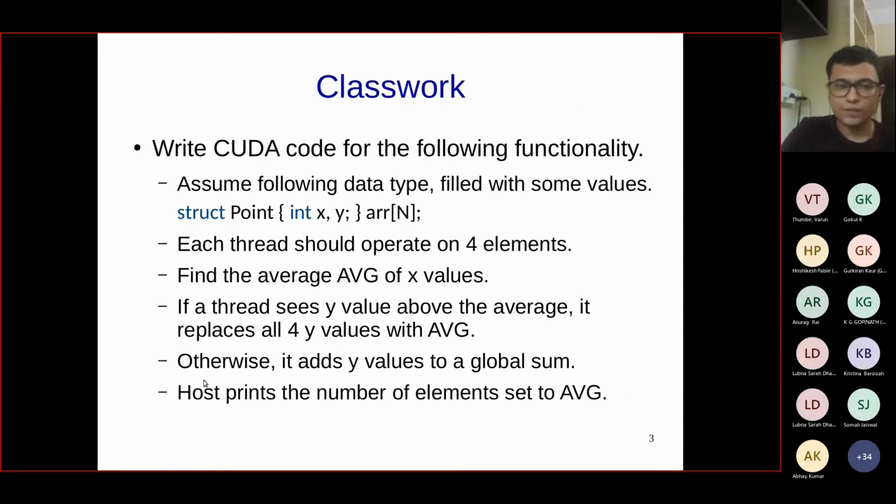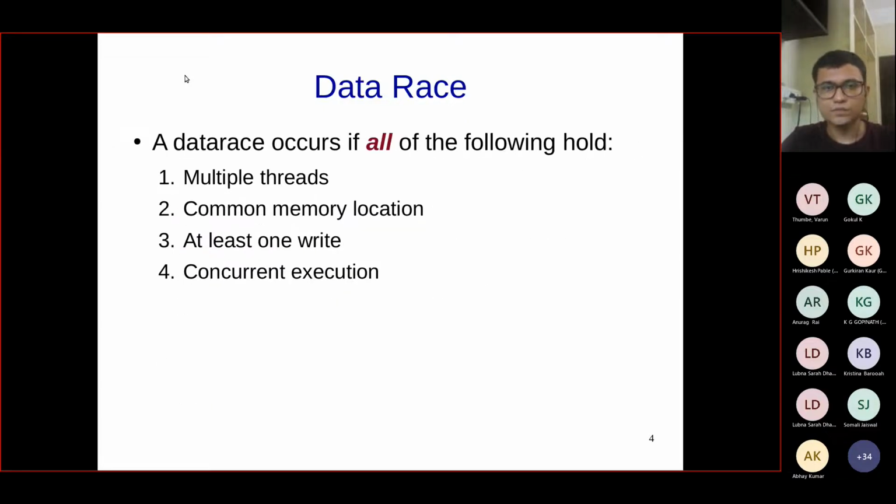I hope you are getting why there is the data race with the code that you will implement corresponding to this class word. And we'll see in the coming lectures how to mitigate this issue. So, as we have seen the example corresponding to this data race, let's now formally see when the data race can occur.